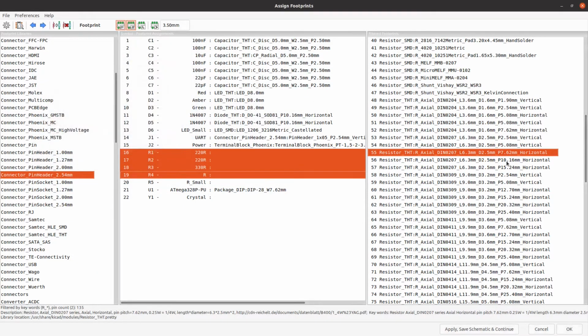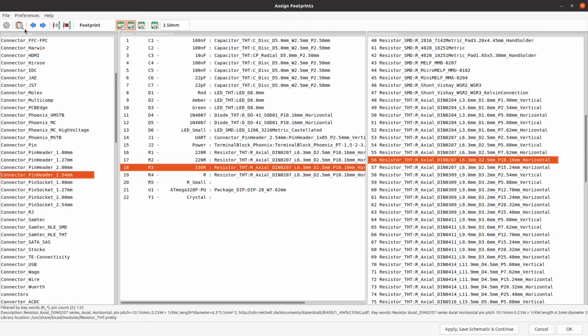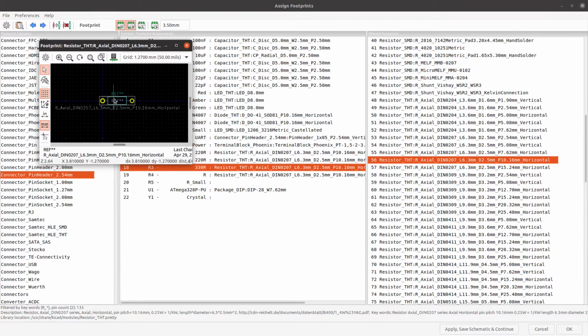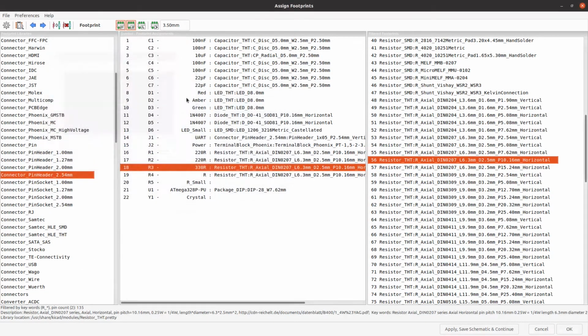So I'm actually going to go for one that's 10 millimeters long, and we can look at that, and you can see there's a bit of spacing between the connection and the resistor, and as you can see there's a bit more room to bend the pin, and that's the one I wanted to go for. So that's the one I've selected for those.